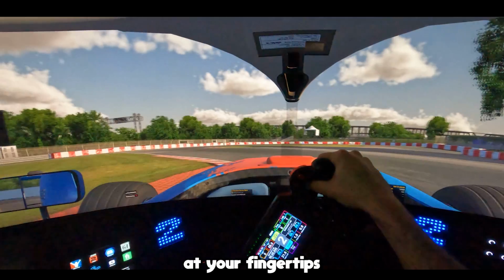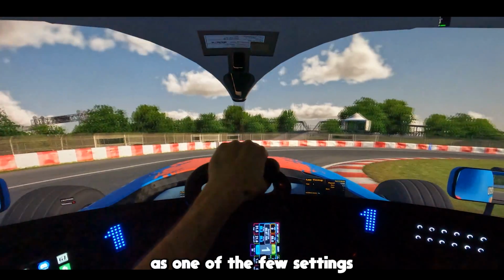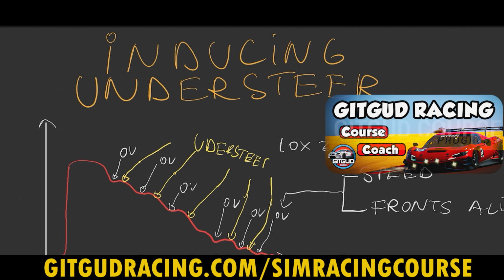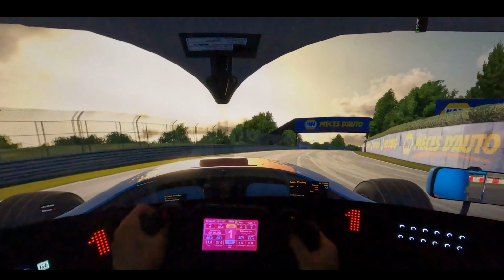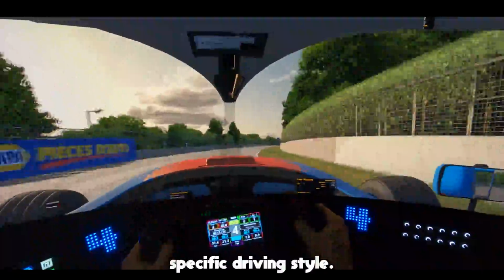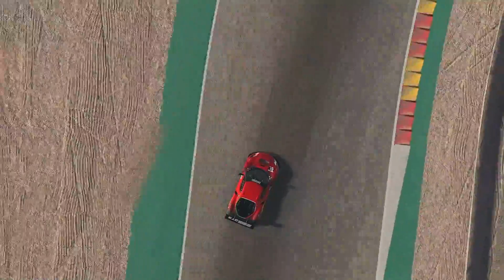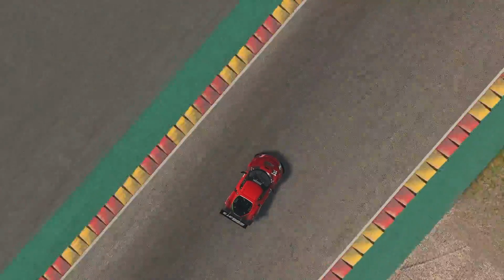It's literally at your fingertips as one of the few settings you can change to your car while driving. It's something I covered extensively in my sim racing course, so this will be a nice little addition if you're already enrolled. Yes, we're talking about brake bias, and we're gonna make it work for your specific driving style. Our goal when racing is to use all the 4 tires as much as we can.